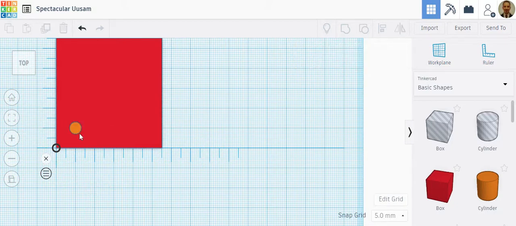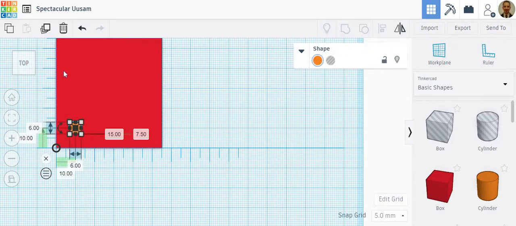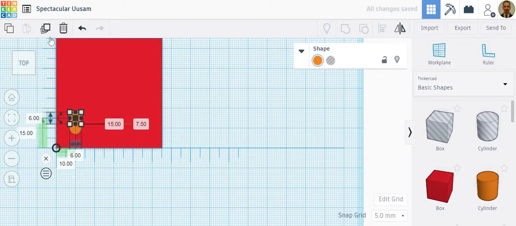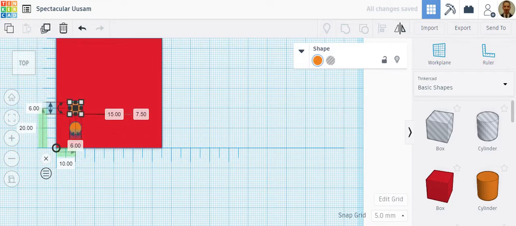Now what I'm going to do is I'm going to just simply get that, and I'm going to press duplicate, and then I'm going to press the up arrow key, and it gives me another one, like so. So we're going to move it up by 10, because I can see from here we've got the distance now of 20, which means it's 10 and 10.